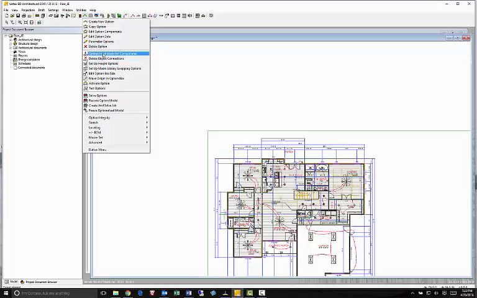Option insert mode for components. We're going to skip over that one. We're going to skip over delete option connections for now. Set up option heights. We're not going to do that one in this course. Set up macro library swapping options. We're not going to use that in this course.